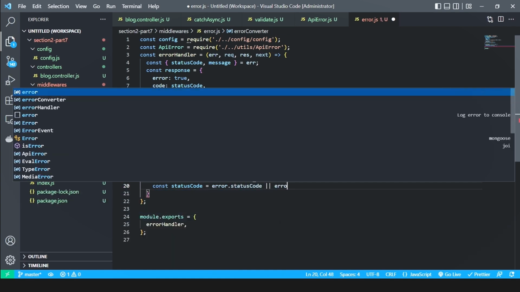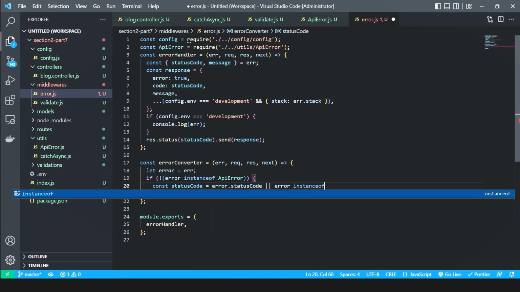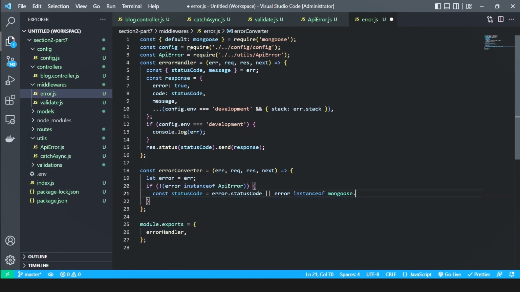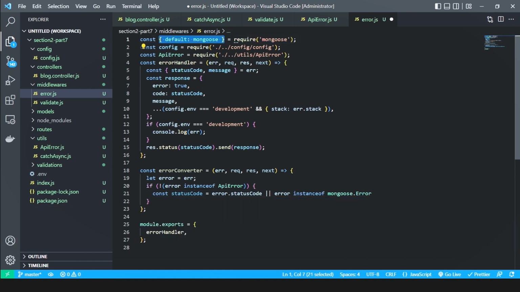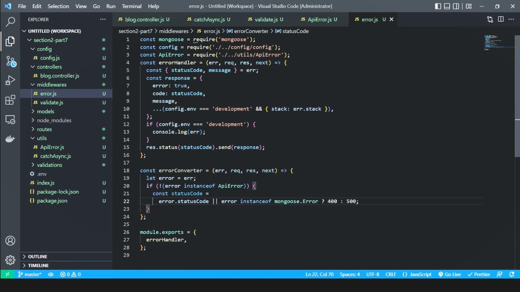Or if the error is an instance of mongoose.Error, I will assign it a status code of 400. Before that, let me correct this to just mongoose. So let me add here a question mark, then 400, and if not, it will have a status of 500.